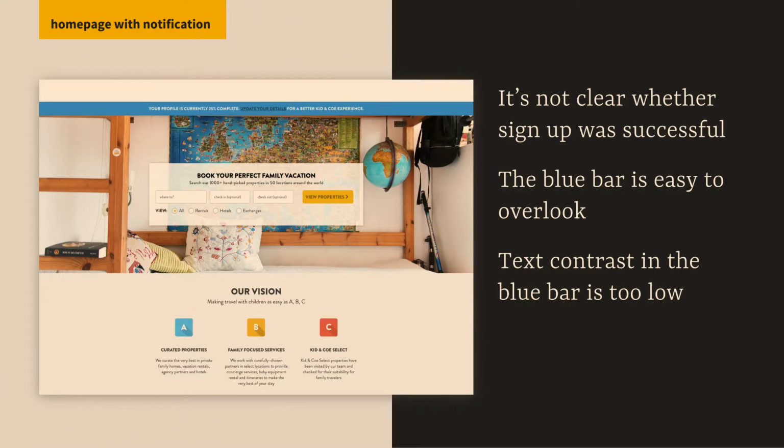All right, so let's say you get that form submitted, then you're taken back to the home page. And now there's this blue bar at the top and it tells you to update your profile. It's really not clear at this point whether you've successfully signed up for the service. This blue bar is very easy to overlook because it blends in so well with the design, and the text contrast for that content in the blue bar is way too low, so you're unlikely to notice it at all. So this is like that metaphor in the accessibility community of taking someone out on a date and leaving them in the field. You don't know how you got here or where to go.